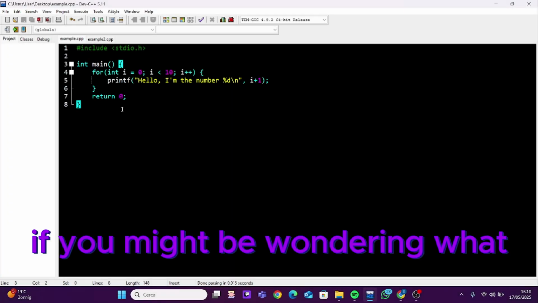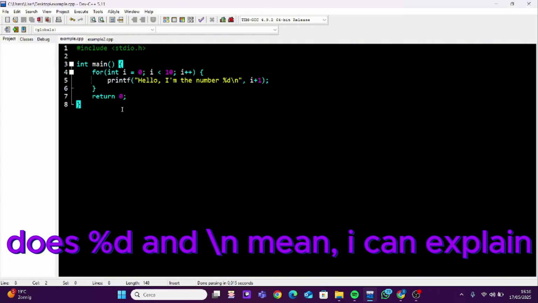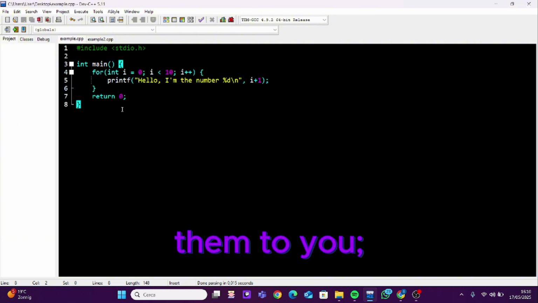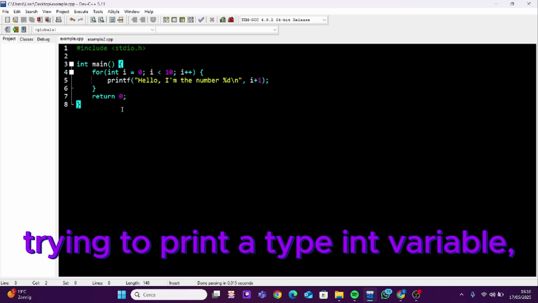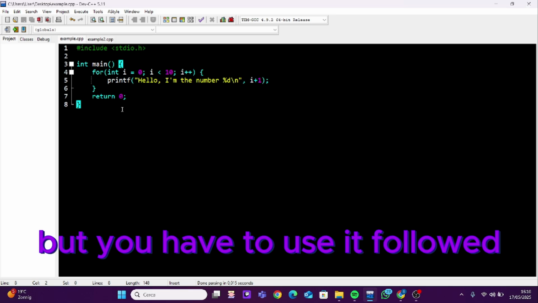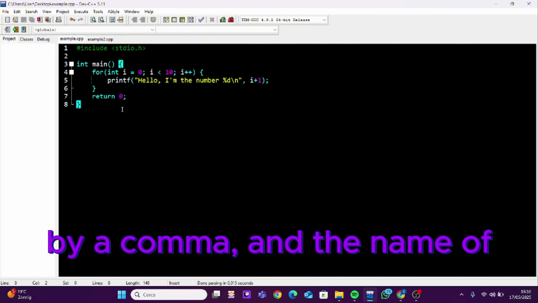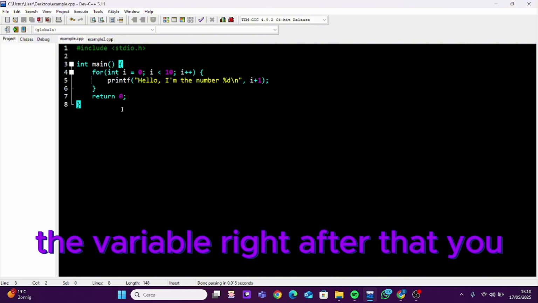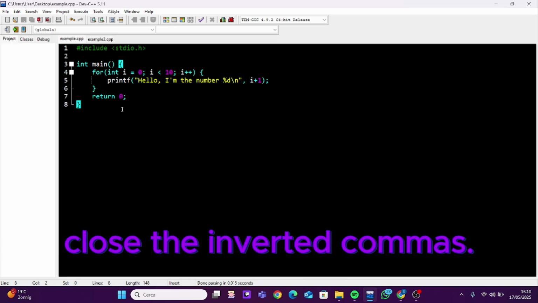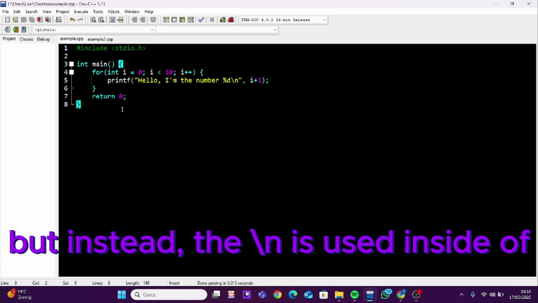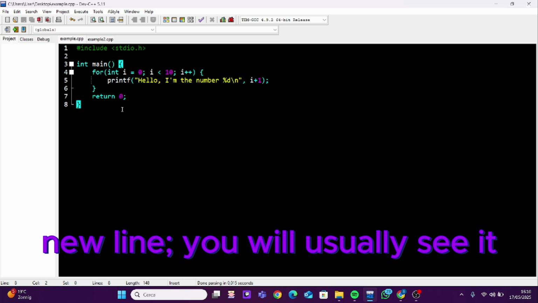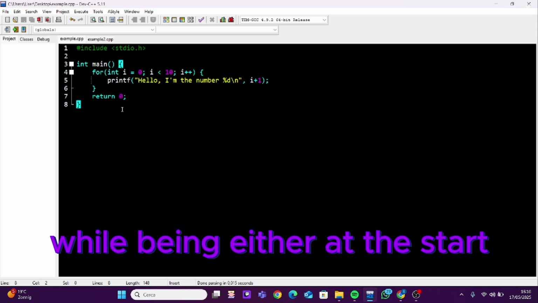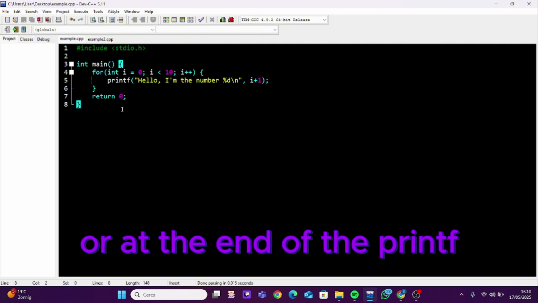You might be wondering what %d and \n mean, I can explain them to you. Basically, when you type %d, you're trying to print an int variable, but you have to use it followed by a comma and the name of the variable right after you close the inverted commas. The \n is used inside of them, and it permits you to go to a new line. You will usually see it either at the start or at the end of the printf.